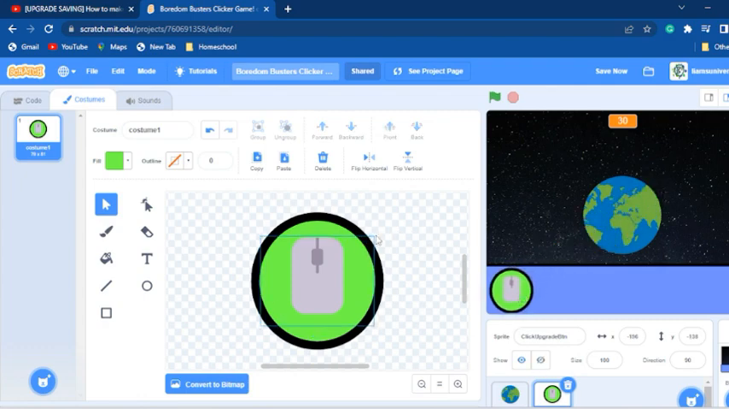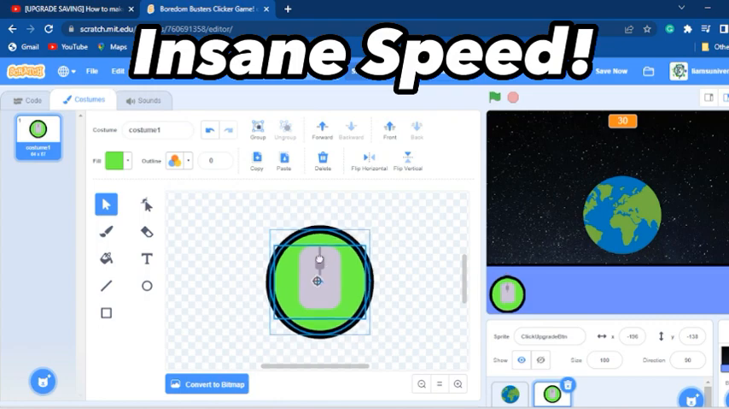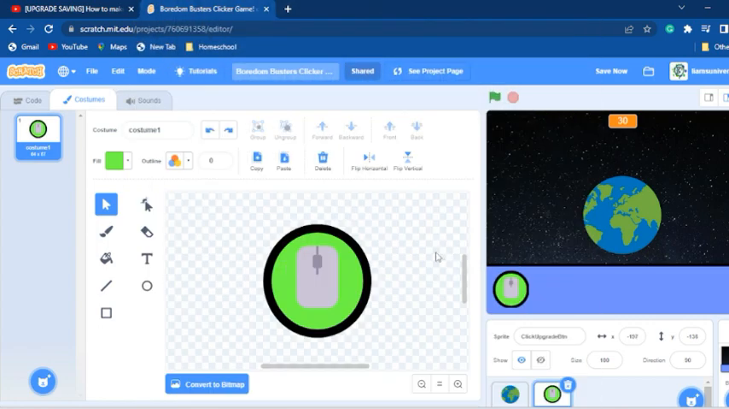This will give us more clicks. Every time we click, it'll give us more. Okay, let's move on to the next step.